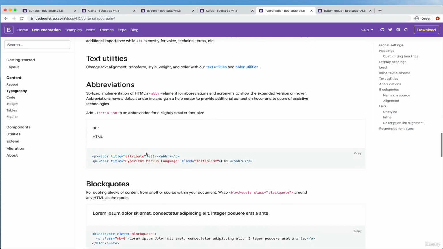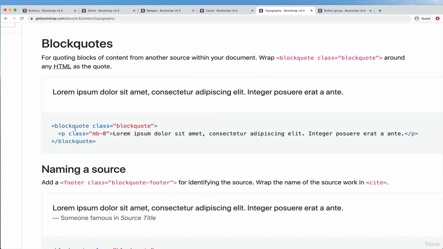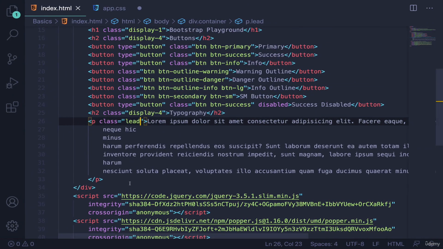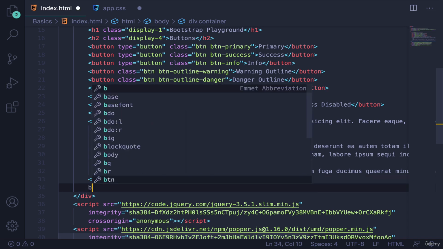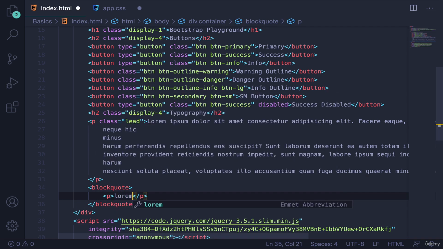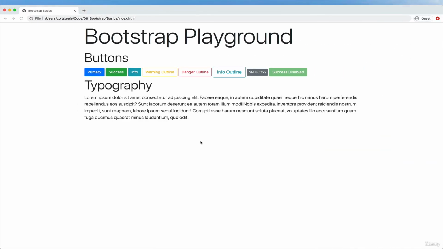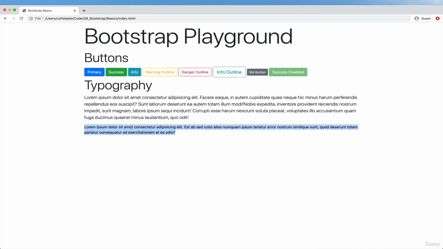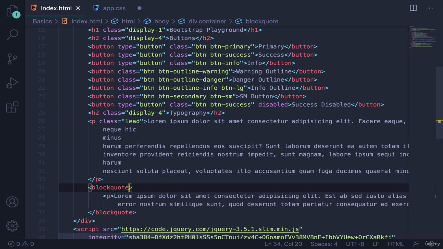Other than that, I want to show you block quotes. So block quotes are an element in HTML. We can just make a block quote. So let's do that right here, blockquote. Instead of there, we'll do a paragraph. I'm just going to do lorem for my block quote. Okay, so that's what it looks like. But then I can give it a class of blockquote. And this is coming from CSS.